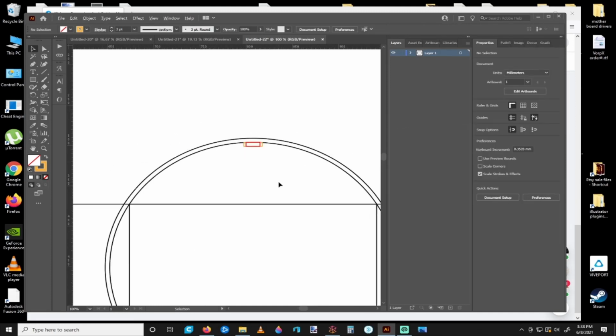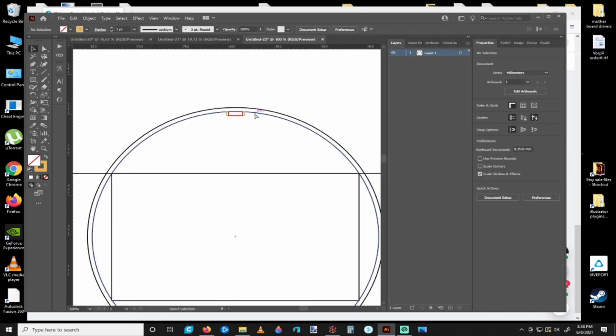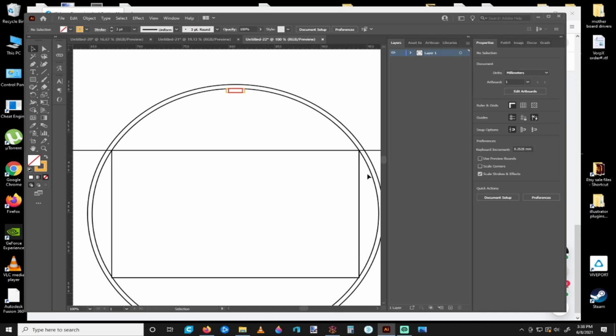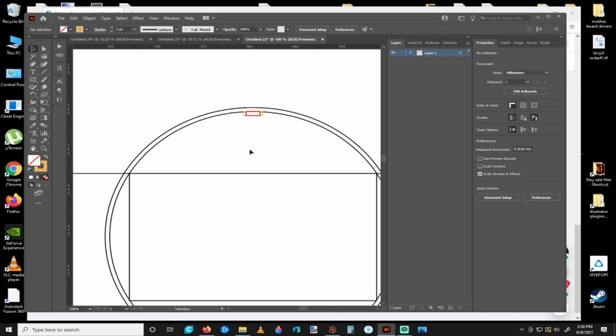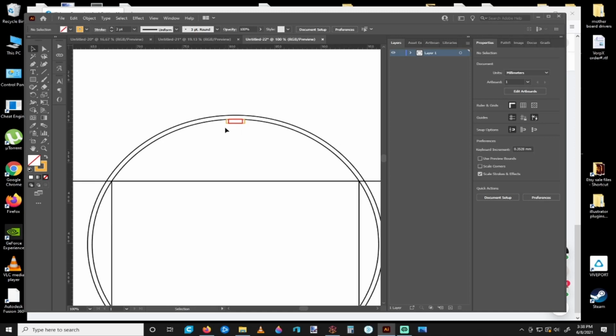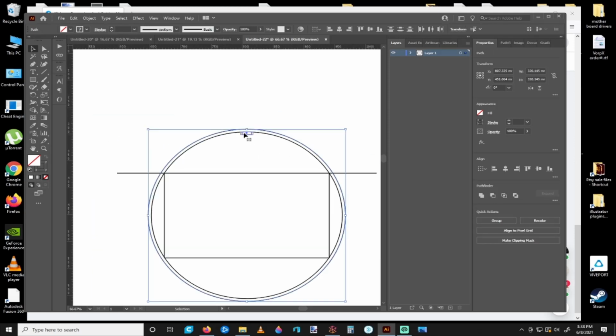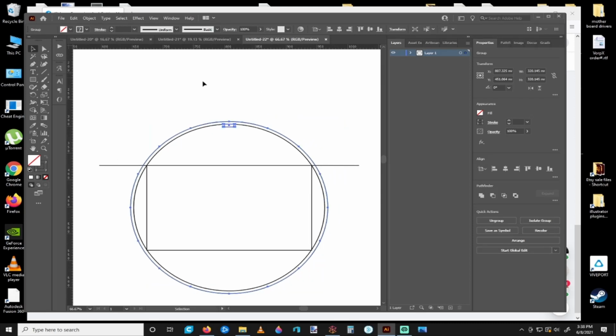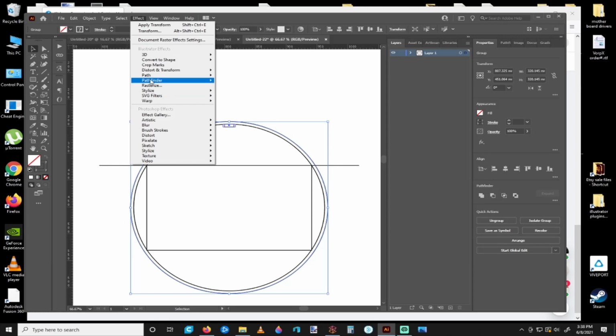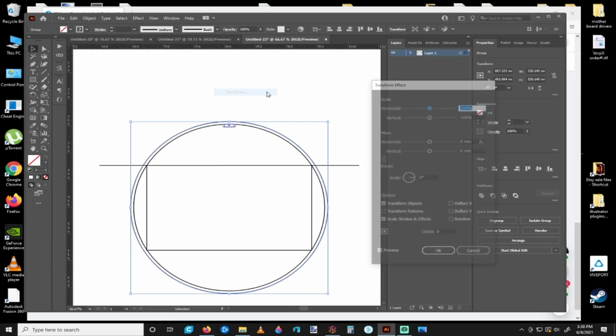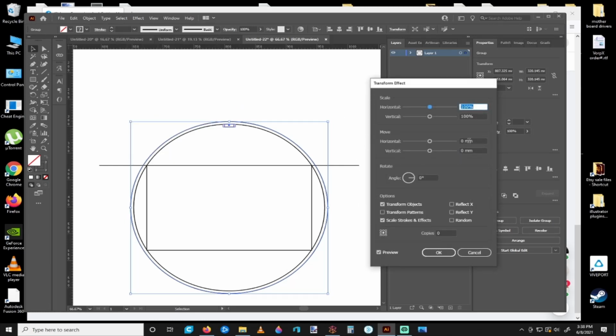So we need to get this thing replicated around here, and the easiest way that I know how to do that is with Illustrator's Distort and Transform tools. So I'm going to do it symmetrically. I'm going to grab both these rectangles, and then grab my outer circle here, and group them all so they stay together. Then I'm going to use Effect, Distort and Transform, go to Transform, and duplicate these around the circle. I'm just going to make copies.